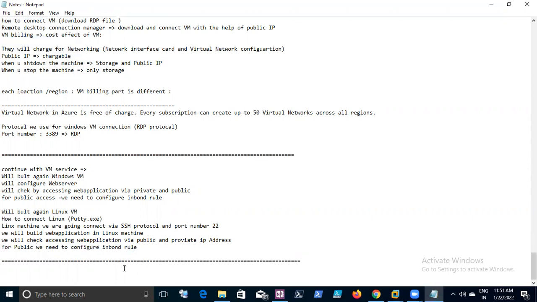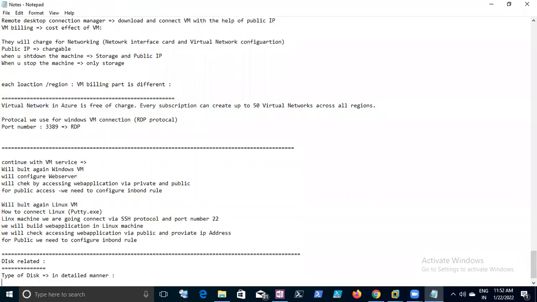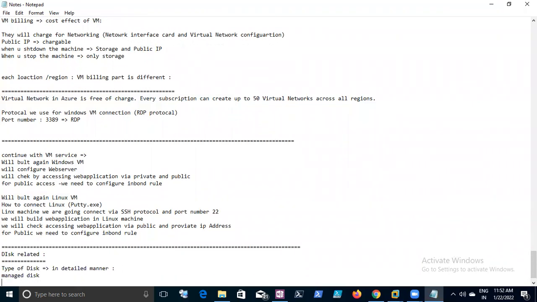Then we'll talk about the part of the VM which is disk related. What are the types of disk we use? We will discuss it in a detailed manner, right? Then we will also discuss managed disk. What do you mean by managed disk? We also discuss temporary disk. What do you mean by this?